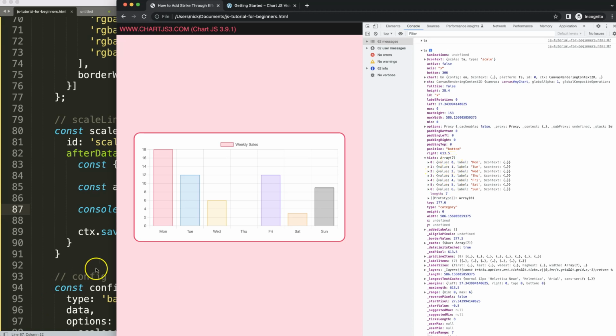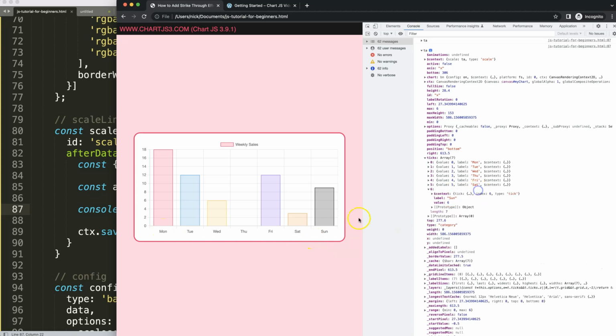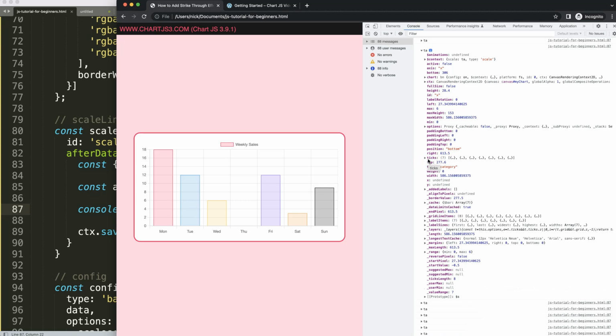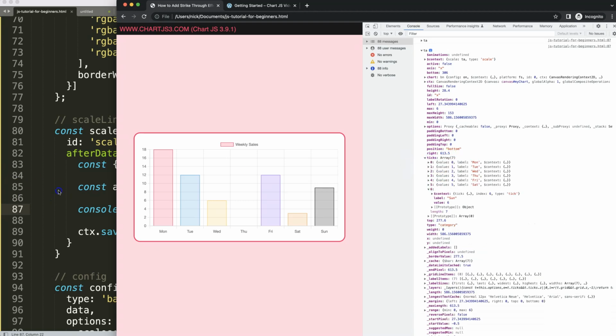You see here the ticks, we get a lot of information, and it tells us the index number. The value equals the index number, which is 0, and this is 6. Value 6 equals Sunday, as you can see here, because it's an index array. It's being calculated with zero-based calculation. So now we have this information, which is important for us.